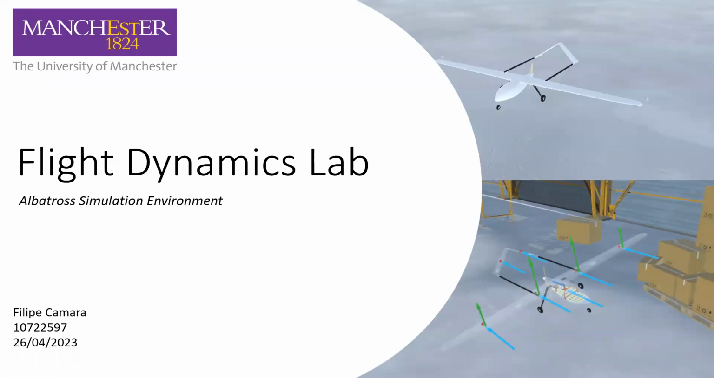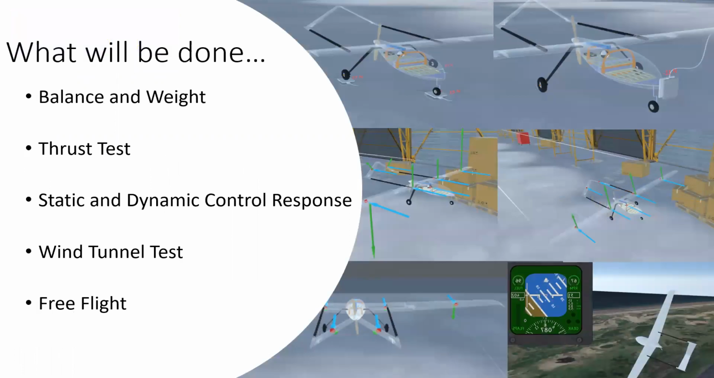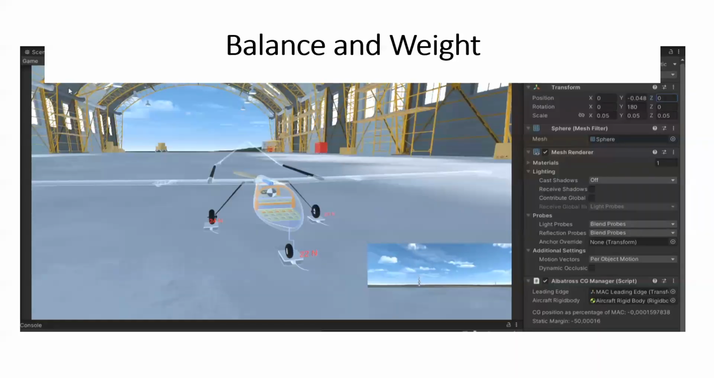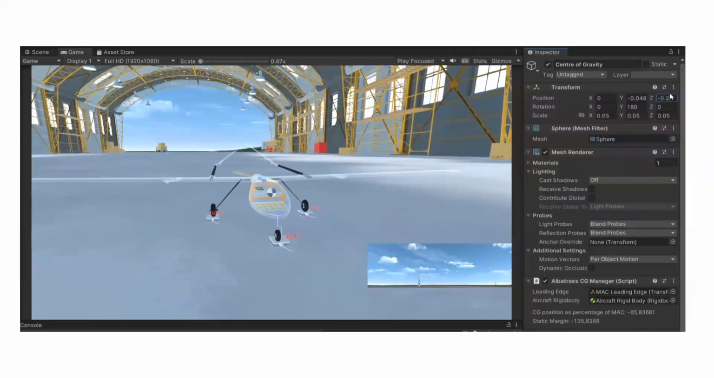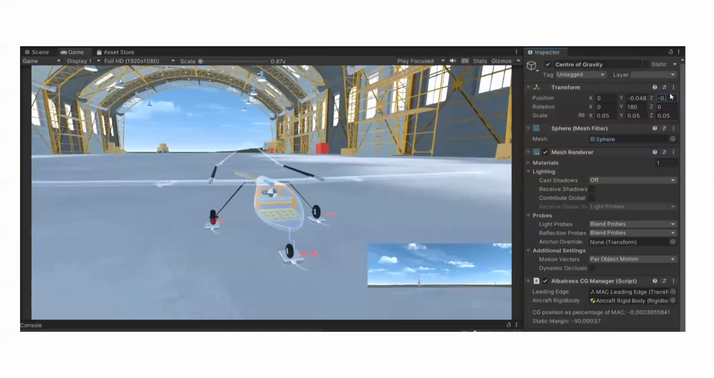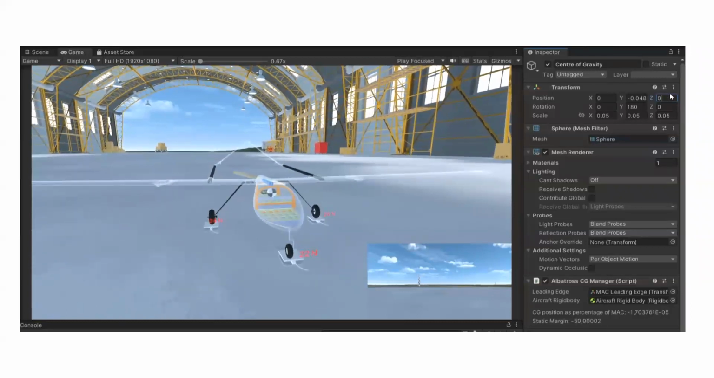So we are going to be assessing, so with the weight and balance test, we are going to discover if we can find the CG with the overall mass of the aircraft. This is done with knowing the weight in the landing gear and with the weights on the tip of the aircraft.